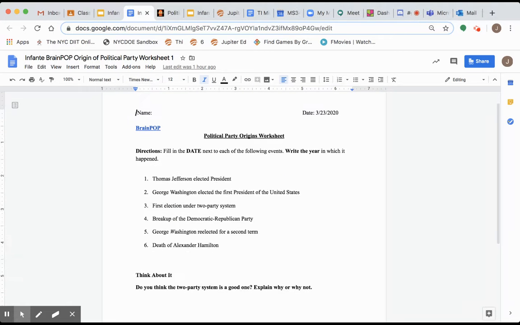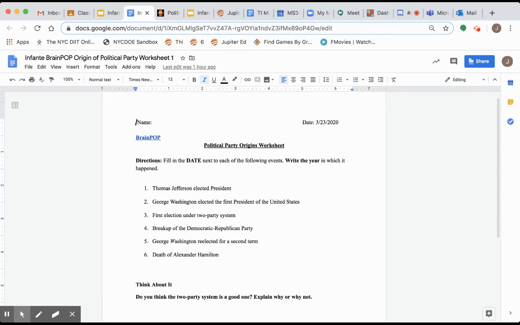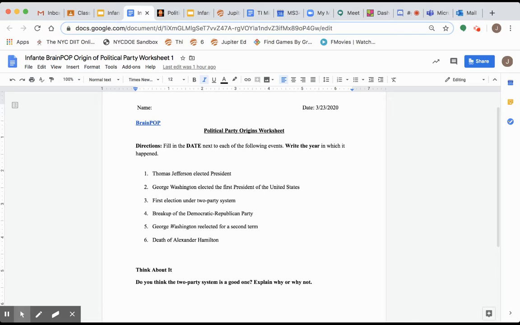And then the directions on the worksheet state: fill in the date next to each of the following events. Write the year in which it happened. So question one says Thomas Jefferson elected president. You will have to tell me when he was elected. So right here you will write the year when he was elected. You don't even have to give me a complete sentence. You can just write the year.